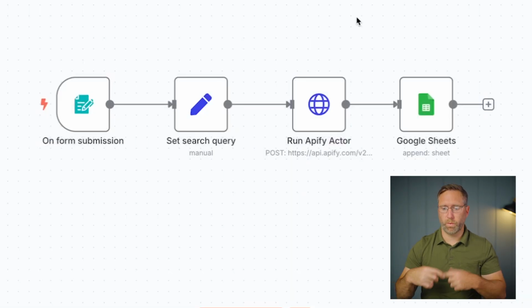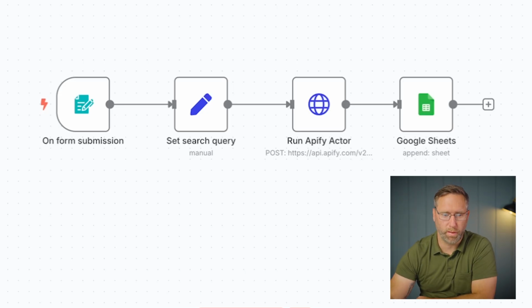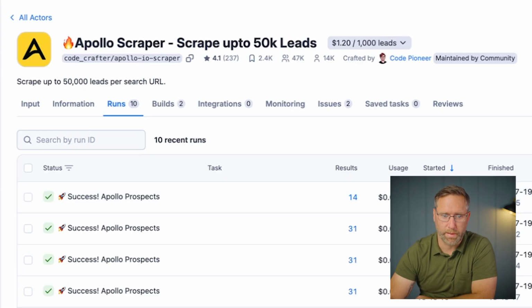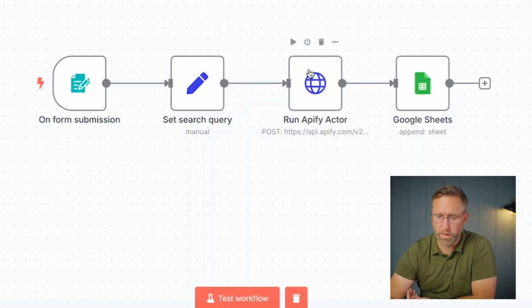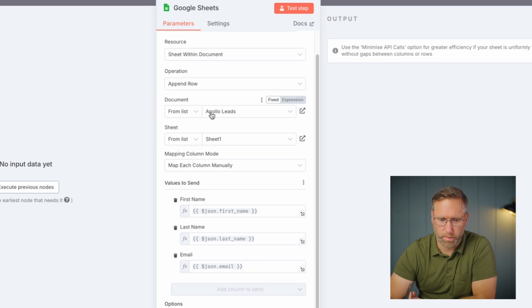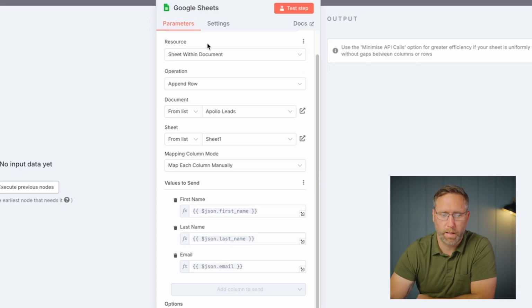So when we run that actor, it's going to go out to Apify, turn on this actor, and you'll see it spinning here. And the last thing we need to do is it'll just spin and wait for results. And the last thing it will do is dump them into Google Sheets. So I've already got this Google Sheet set up. It's called Apollo Leads. We'll dump the data into Sheet 1. And I've just mapped first name, last name, email from the results from the Apify actor.